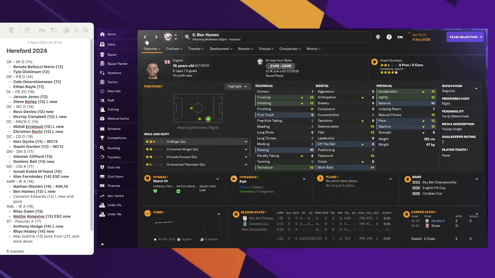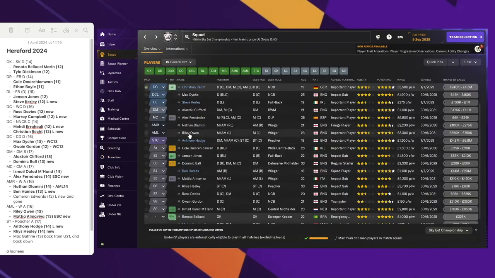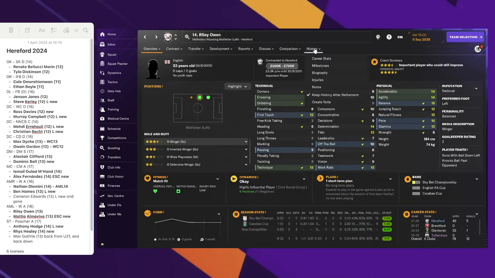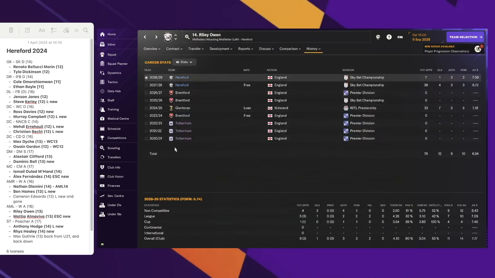And then left side of attack, and no changes. And actually, no, sorry, one change. Riley Owen, still with us from Brenton. They came last year.